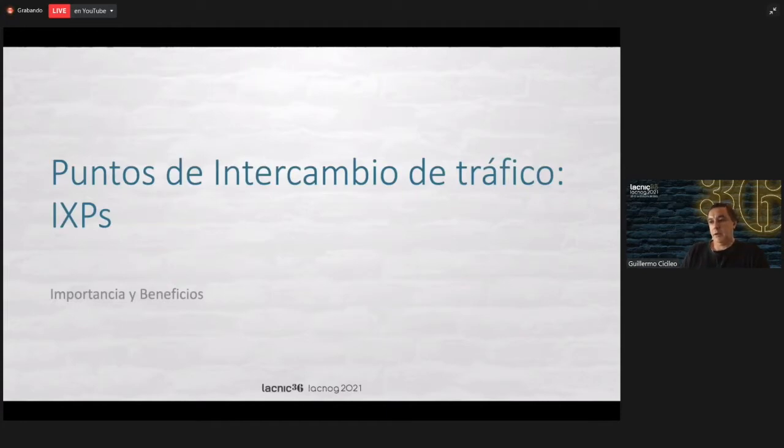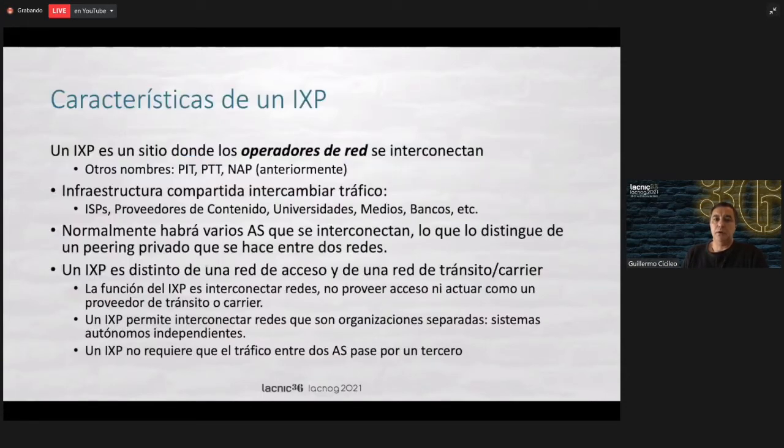Now, as we said earlier, you have the private peering and the difficulties of scaling it up when you have to interconnect with many systems. So we have the IXPs. An IXP, an Internet exchange point, is where network operators get interconnected. It has other names such as PIT, PTT in Brazil, in Portuguese. NAP was used in the past, but some people continue to use it. And basically, it's an infrastructure that is shared to exchange traffic.